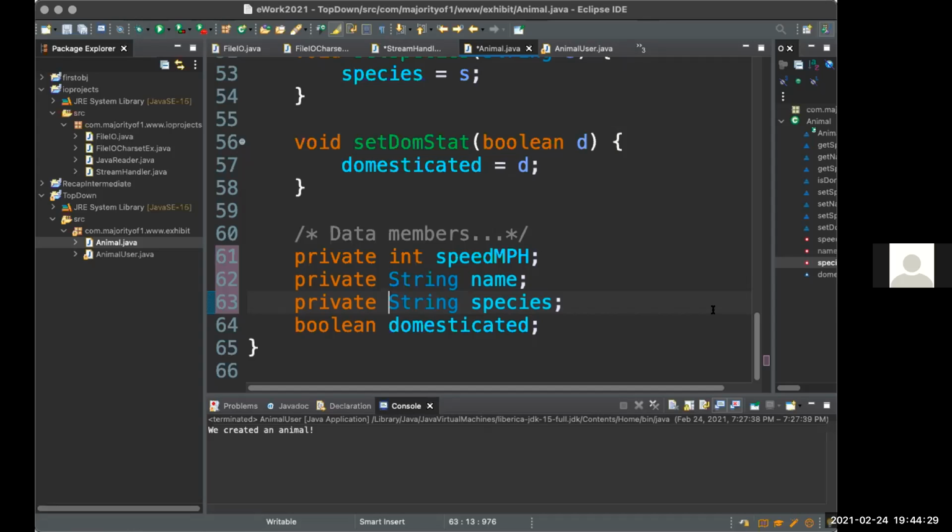I'm making them private so that they can't be accessed directly. That's important. Remember, encapsulation. I'm trying to make sure that sensitive details are not accessed directly.